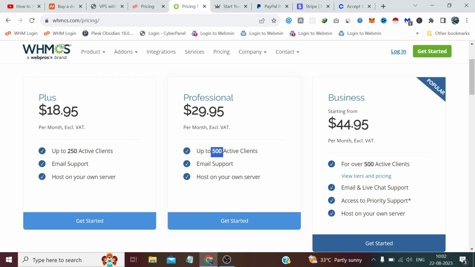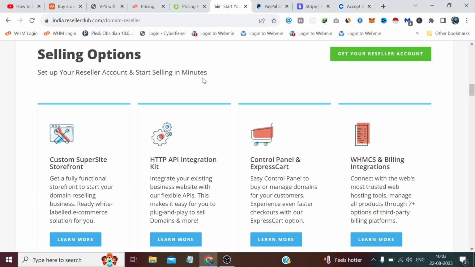We will use one-time WHMCS where you buy it once at a reasonable price and the license is valid for a lifetime. We'll look into this in more detail when it's time to install and set up WHMCS. But for now, let's move on to our next requirement, which is domain reseller API.